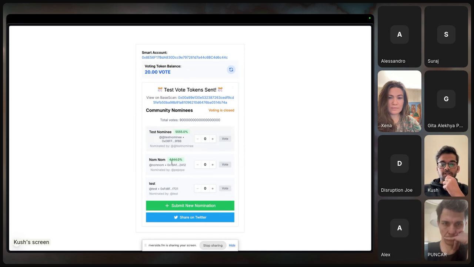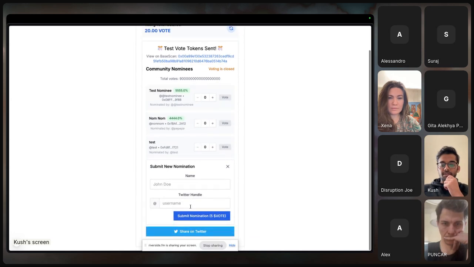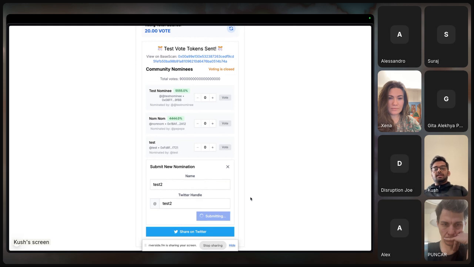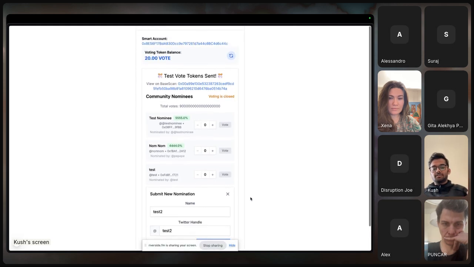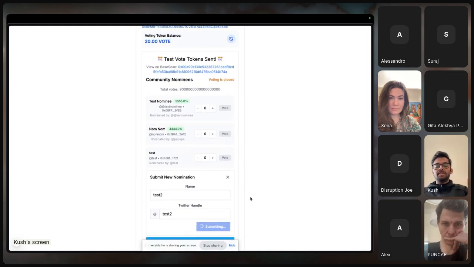Voting is closed here. You have these different nominees who I can vote for, or I can submit a new nomination based on the name and their Twitter handle. It costs $5 vote to submit a new nomination. If I just say test two here, I can submit a nomination. Now in the back end, the smart account will be interacting with the smart contract logic, creating approvals for the smart contract and the test vote tokens, and creating this nomination on chain.